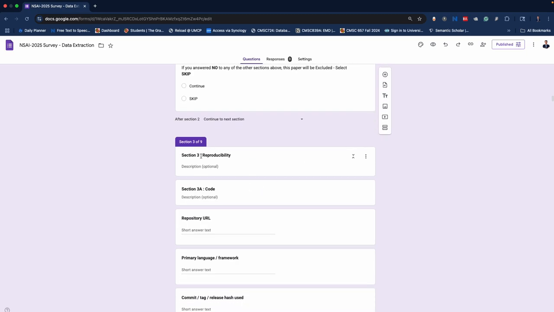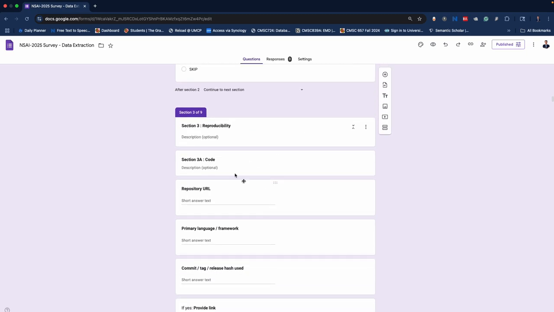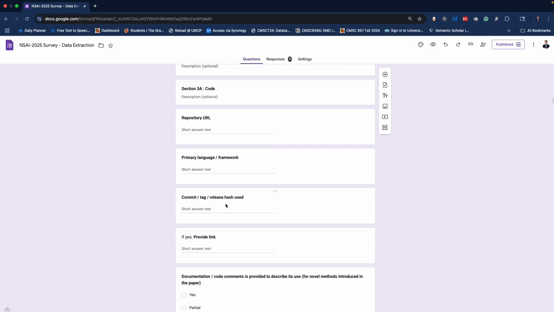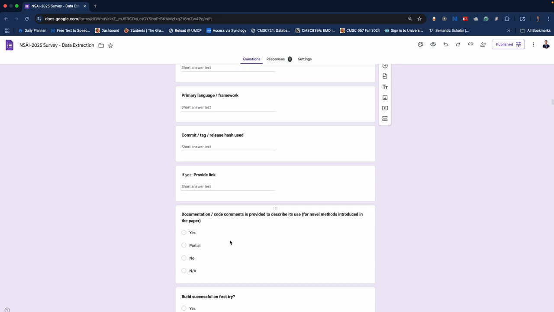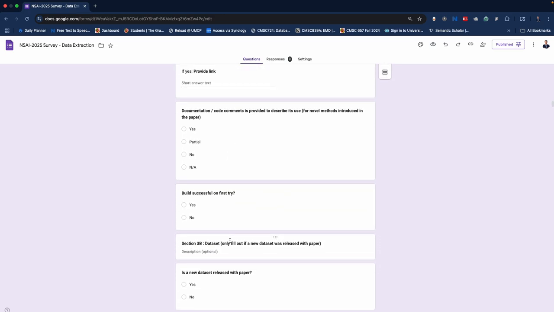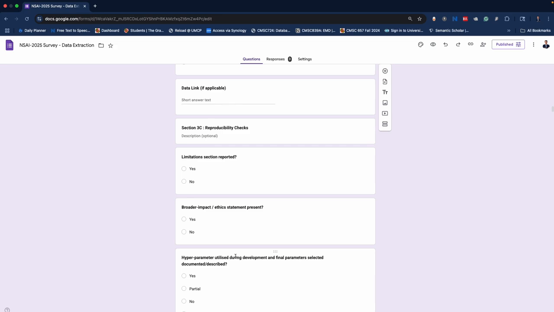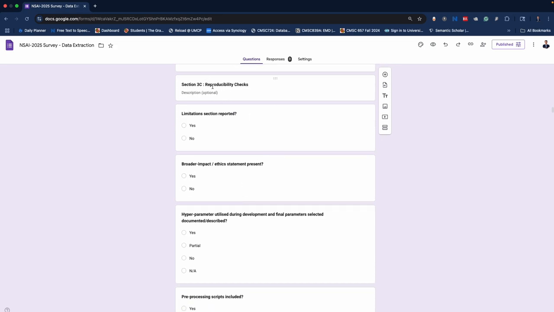So section 3 just talks to the reproducibility. Here you'll just note down where the code comes from, and things about the documentation, so whether or not they described how to implement it, and things like the dataset, if a new dataset was released for this, whether or not it was and where you can find that, as well as some basic reproducibility checks, which are pretty standard across most of the publication venues. So all of them should be included within any of the published papers that we're looking at here.